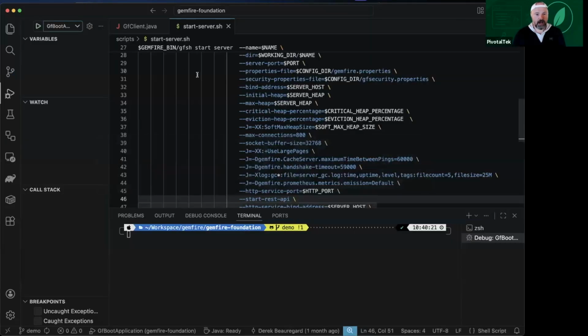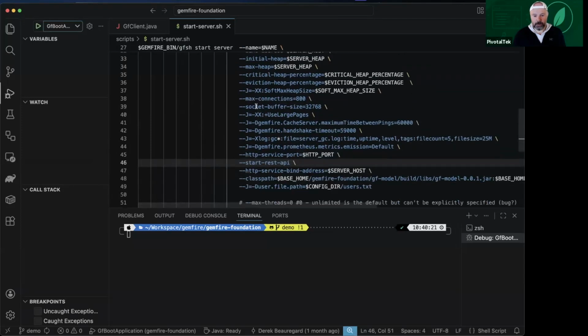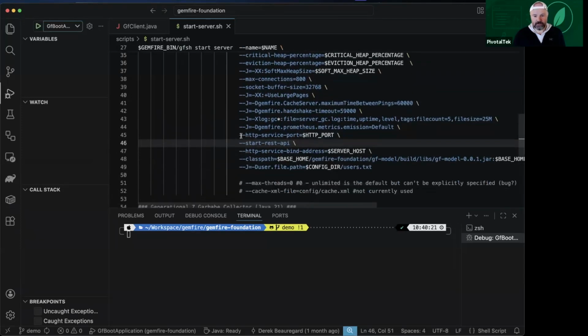You can see in my GemFire gfsh start server a lot of parameters here, but the 2 key ones are I have the HTTP service port and then the REST API. And then when I start my servers, I'll just increment that port so that it doesn't conflict.